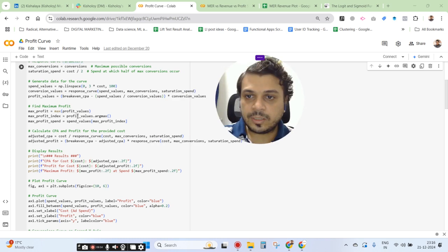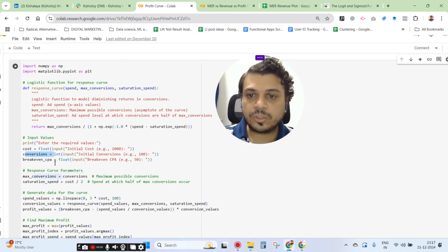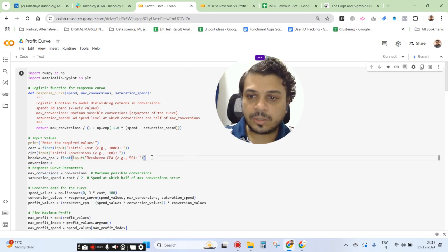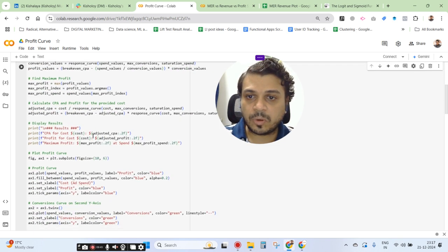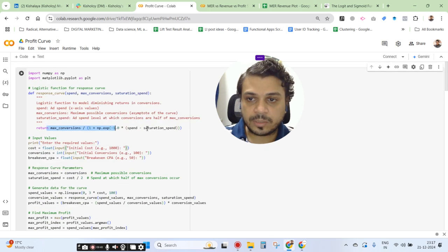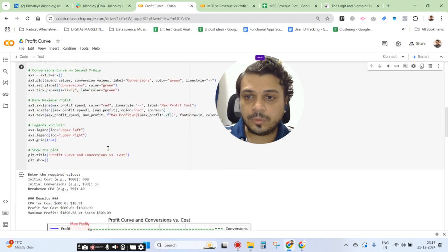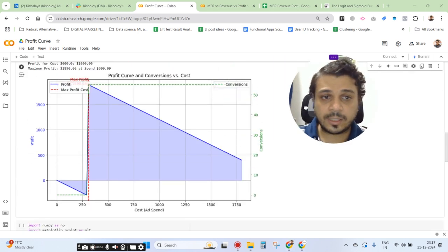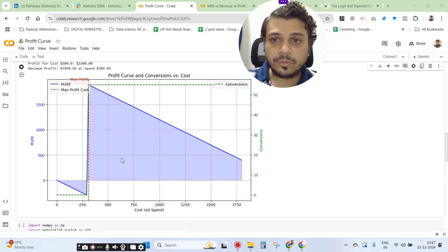Now, I use this data, of course, there's no real data set, like I said, there's only an initial cost, conversions and break-even CPA. Based on that, the calculations have been done by this particular response curve model, which is following this particular formula here. And you can see the output that it gives is this one. So this is actually a logistic function, a proper logistic or sigmoid function response curve. And you can see that this has an S-shaped appearance to it.